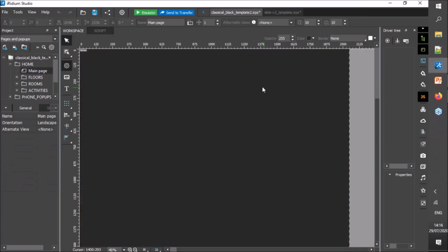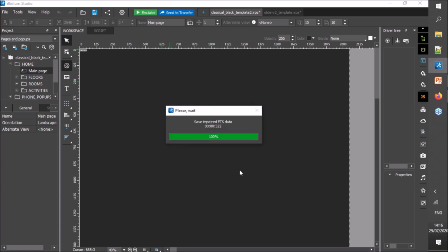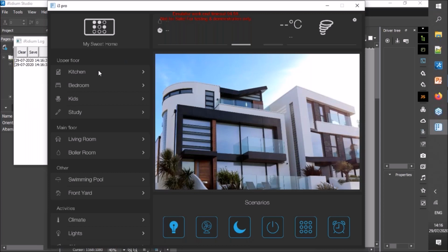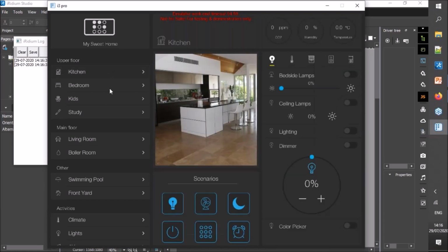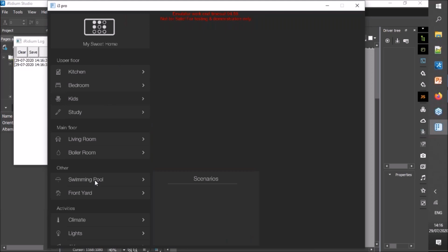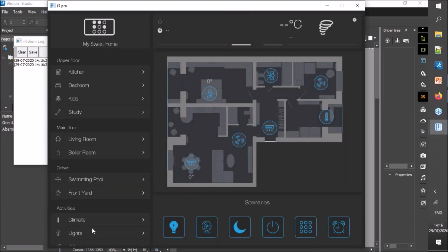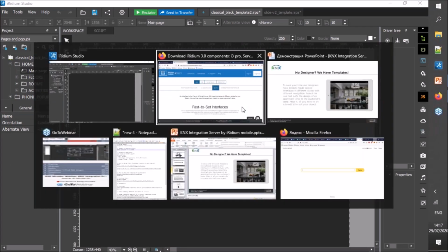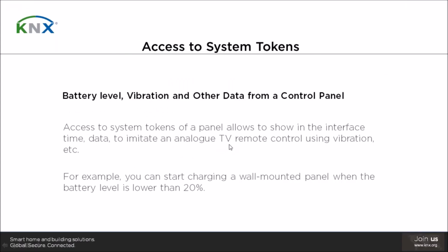Okay, and another one. This is template 2, and we can use it. As you can see, it's a very fast start for a project. Here we have some rooms, some activities, lights, and we can change them. Okay, let's start our demonstration after this short show with our editor.